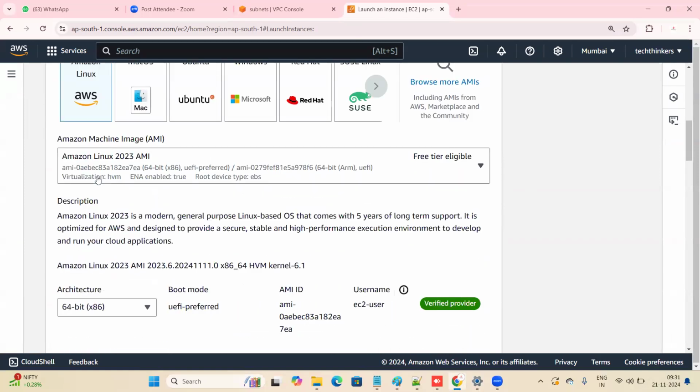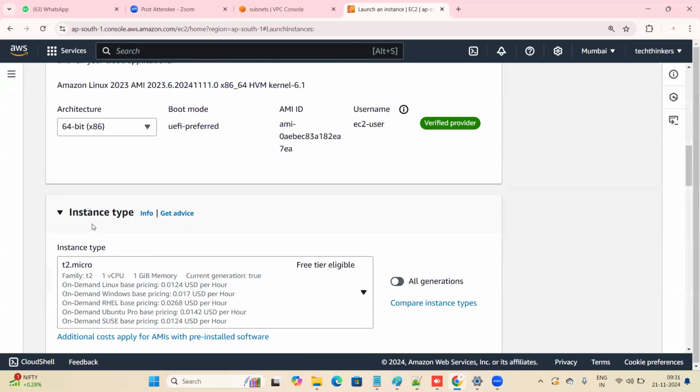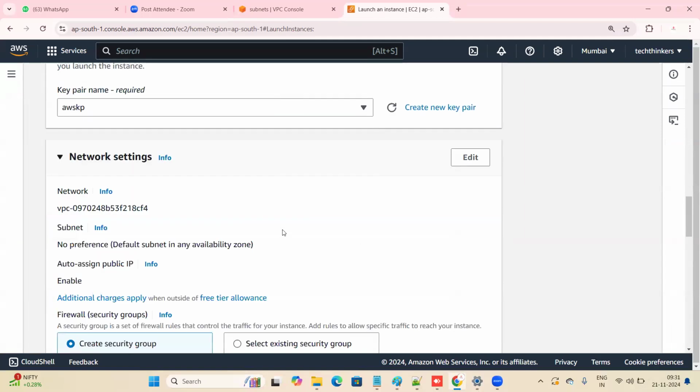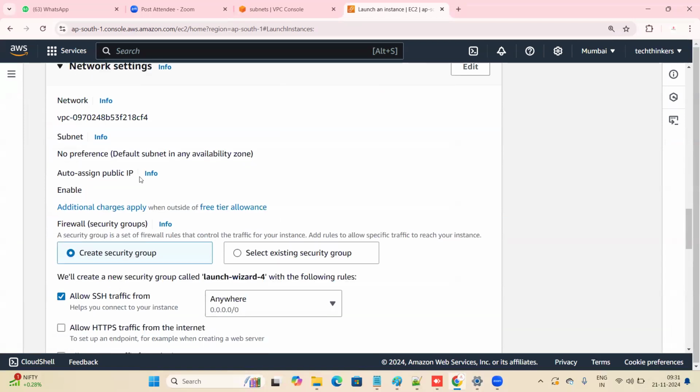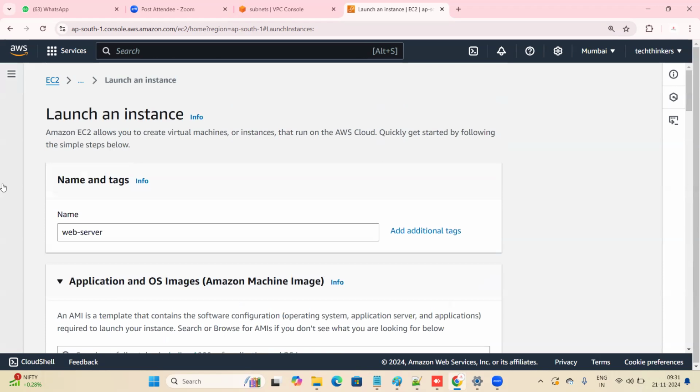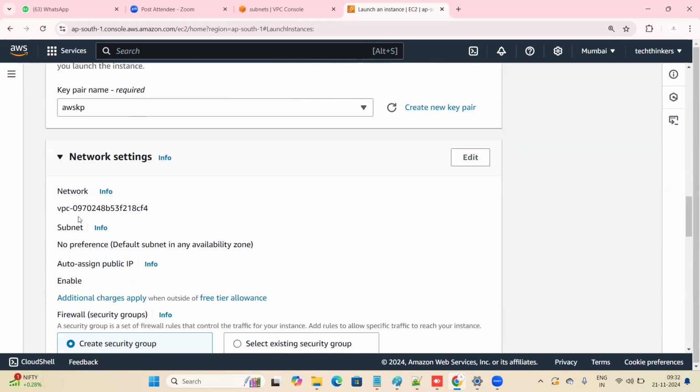How to create a server in my web subnet? I'm choosing Amazon Linux AMI, instance type is t2.micro, key pair, I'm selecting the existing key pair only. And I'm going here to network. This is the very important thing that we need to understand. From day one onwards, whenever we launch an instance, the instance is being launched in the default subnet.